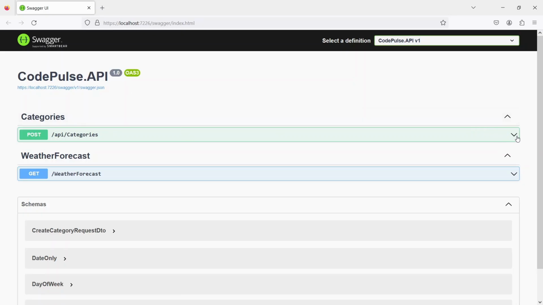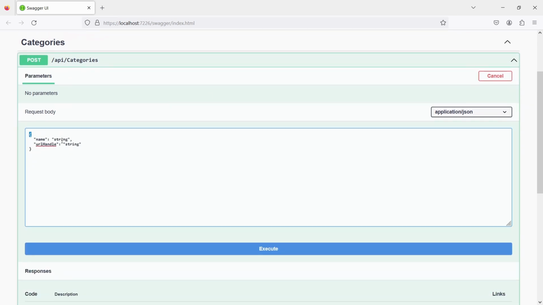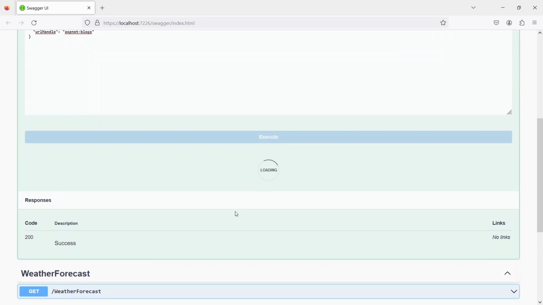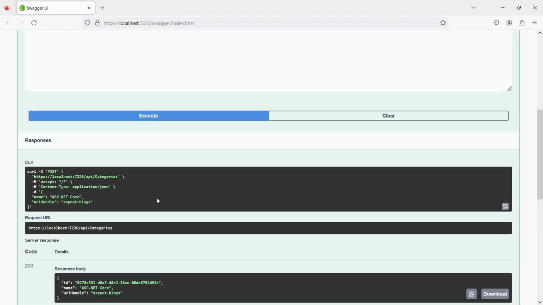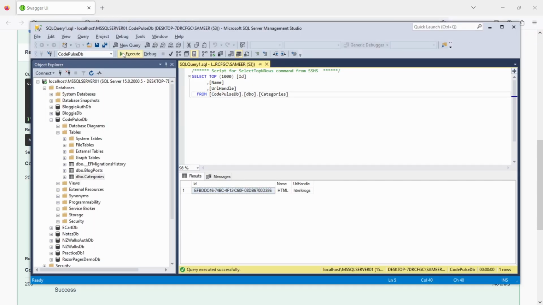So Swagger is running. I expand the action method that we have, click on try it out, and create a new category. So let's create the ASP.NET category. So ASP.NET Core, and the URL handle will be aspnet-blogs. So with that, I'll click on execute and wait for a response back from the API. So we got a 200 success response back, and we have the URL handle, name, and identifier. And if we check the categories table, we should now have 3 categories in here.